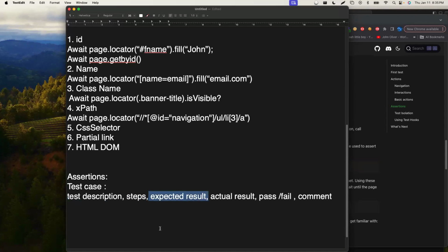Okay, I'll tell you why. If you are testing something, let's say you are a home inspector.